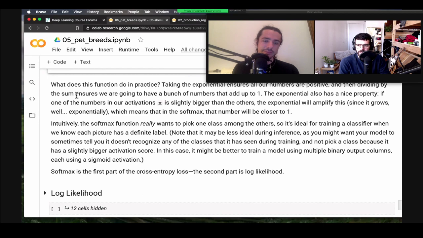All right, what does this function do in practice? Taking the exponential ensures all our numbers are positive. And then dividing by the sum ensures we are going to have a bunch of numbers that add up to one. Okay. The exponential also has a nice property. If one of the numbers in our activations, x, is slightly bigger than the others, the exponential will amplify this since it grows exponentially. Which means that in the softmax, that number will be closer to one.